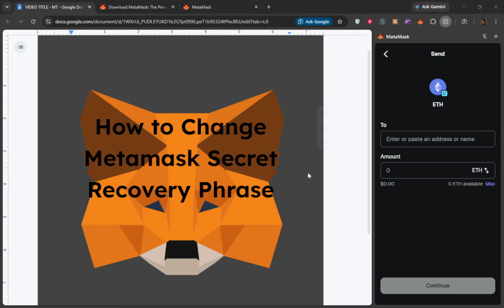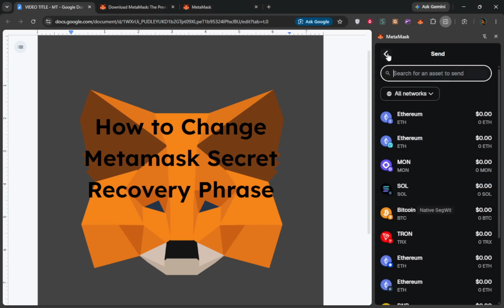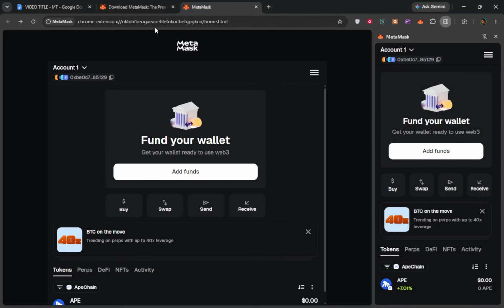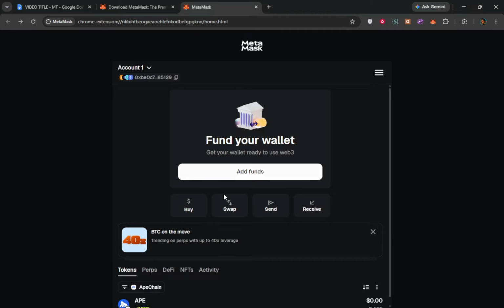Remember, your secret recovery phrase cannot be edited or replaced for an existing wallet. Creating a new wallet is the only way to get a new secret recovery phrase. Never share your secret recovery phrase with anyone, and only enter it in the official MetaMask extension when restoring a wallet. Following these guidelines will help keep your digital assets safe and secure.